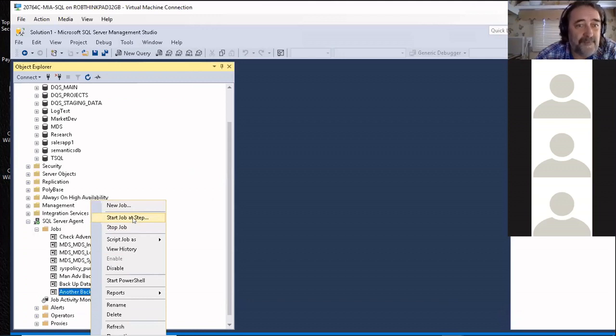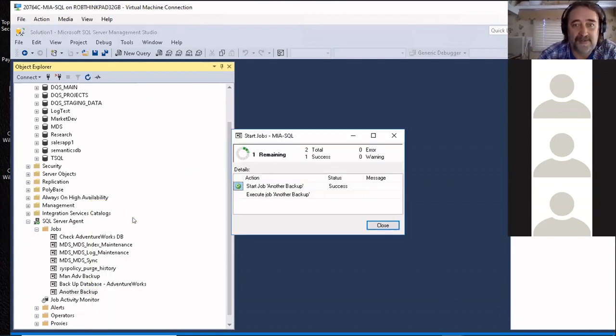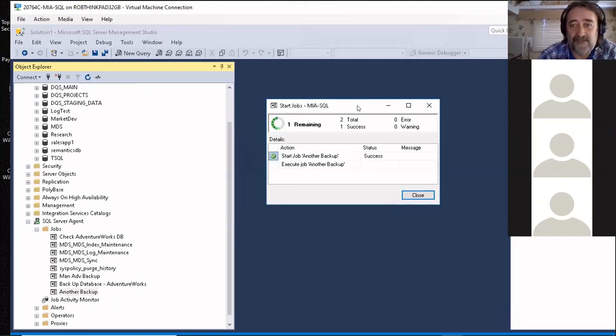When you fire them up, you use the start job at step. It gives you the flexibility to open up the job, and if your job had multiple steps, maybe you don't want the whole thing running, you actually want to do thing number 3 or thing number 2. But we can do start job at step.